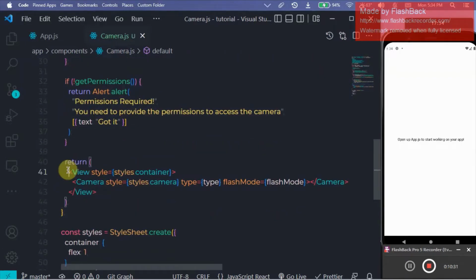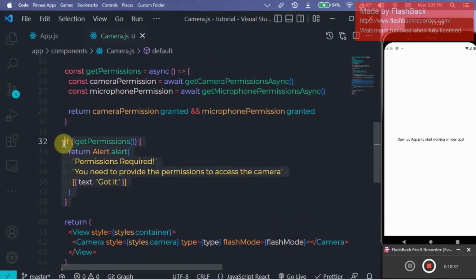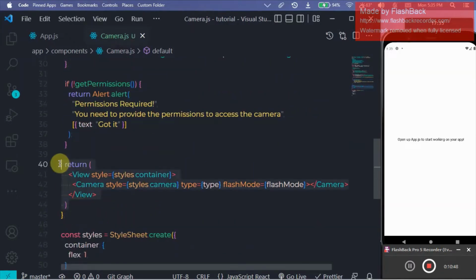Otherwise, you're gonna see the camera on the screen. And note that in this if block, we have used the return keyword right here. So if permissions were not provided, then the rest of this code will not be executed. That's why I have used return here.